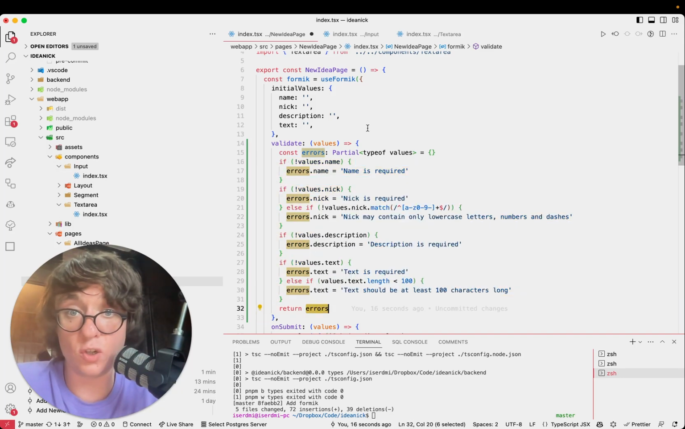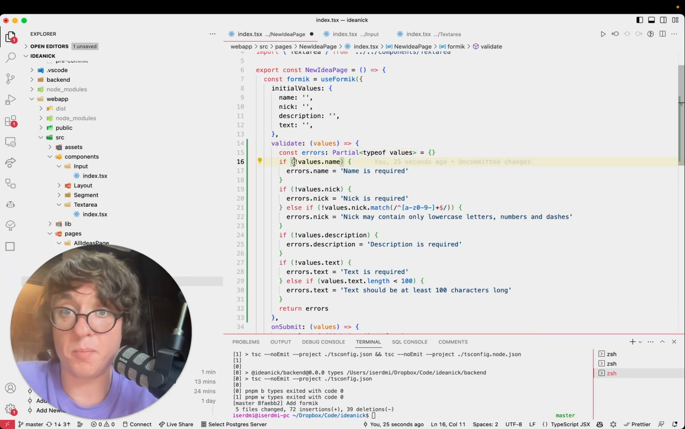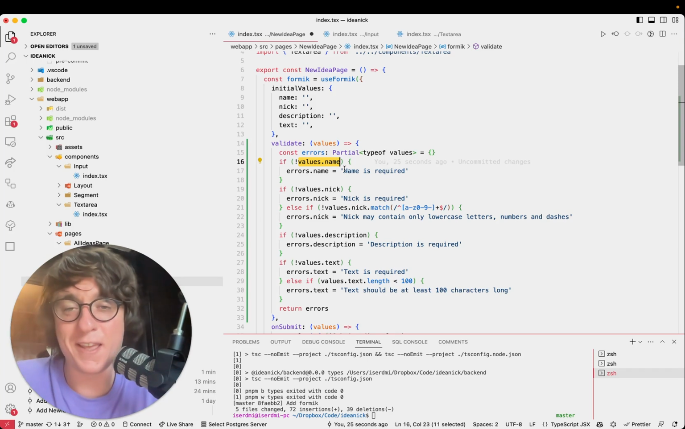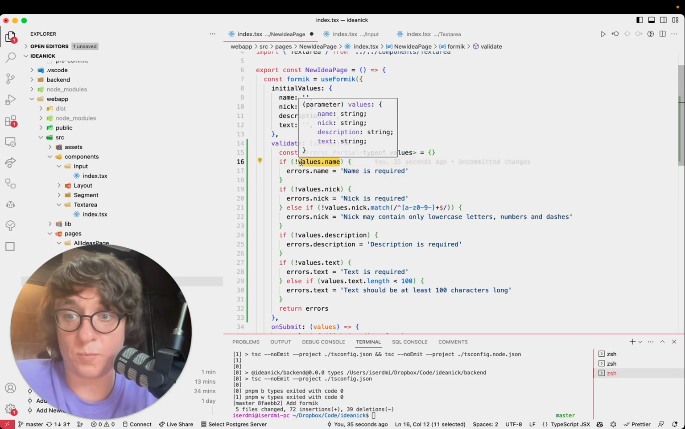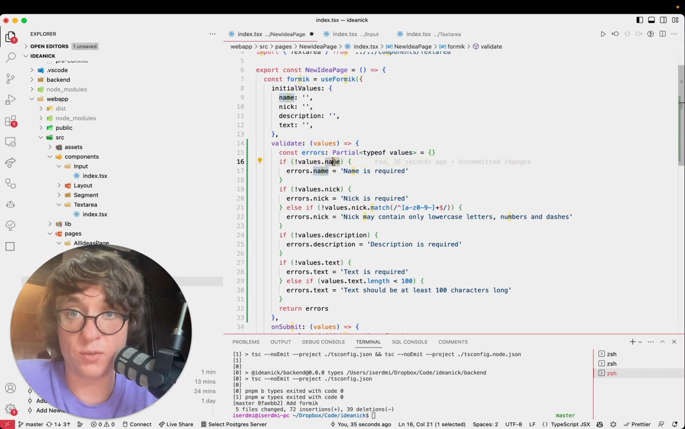What does an empty object mean? It means there are no errors. If suddenly an error is found, for example, the first check, if the name field has a negative value from a logical perspective, that is false. It can occur when our string is empty. In this case, there are no other options. So, if the string is empty in values, name here, then in the errors object, in the name field, the string "name is required" will be placed, and we return the object with such an error.